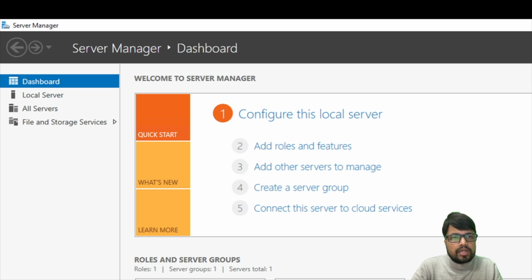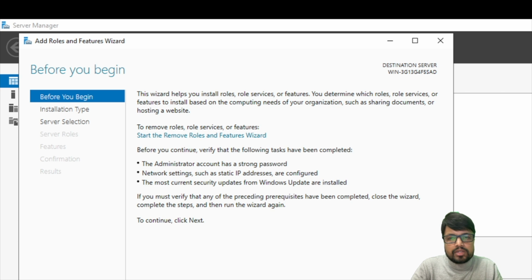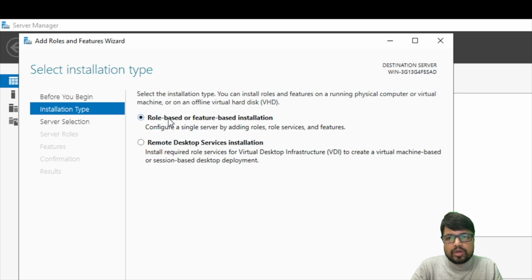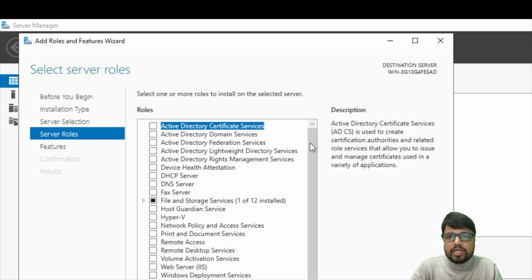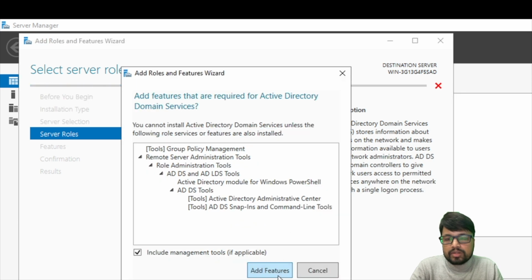Let me start. You have to click here on Manage, then Add Roles and Features, then Next. Role-based or feature-based installation, and remote desktop services installation. We are going to install here only, so we will go with role-based, then Next, select the server name, then Next. Here is Active Directory Domain Services, add feature.